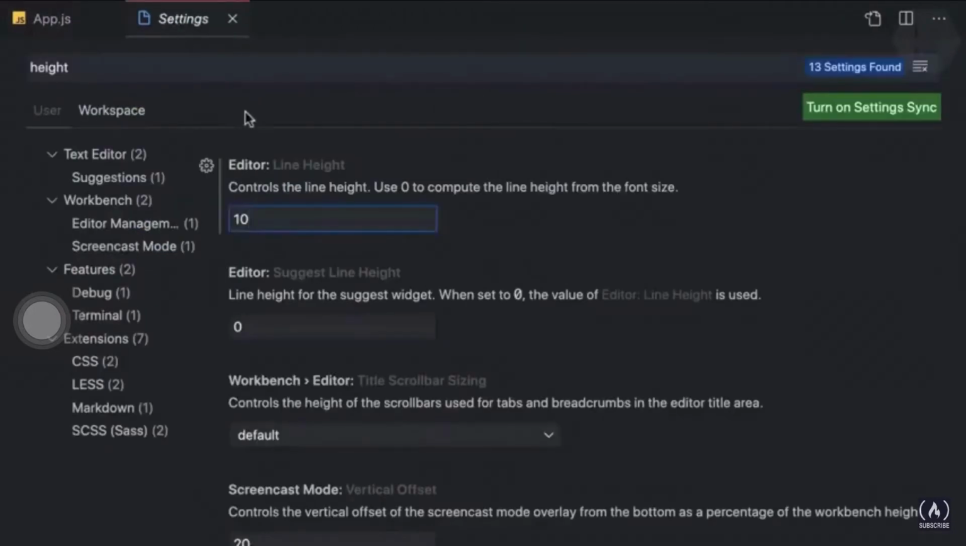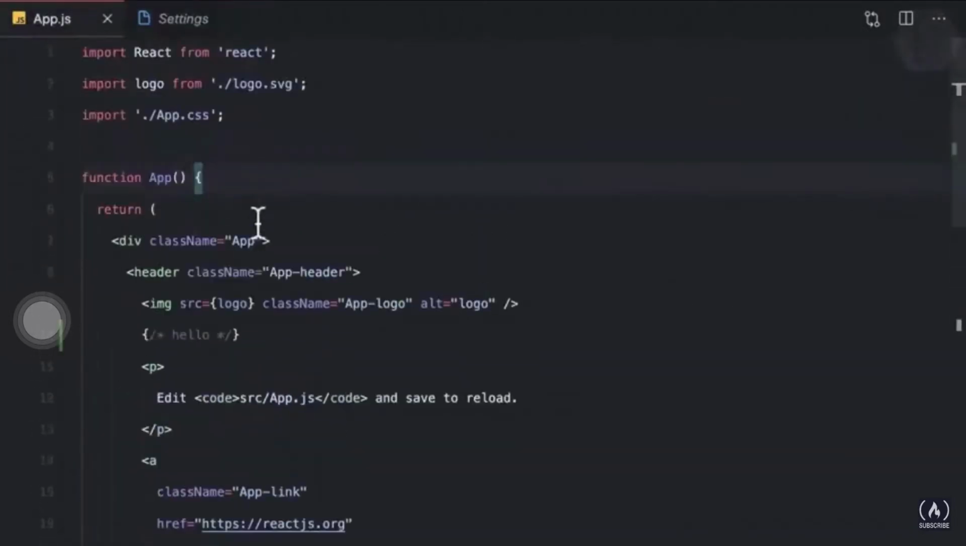Okay, so we made a mistake. We need to compute the line height from the font size. 30, yeah, 30 is good. Now it is clear for every line height.